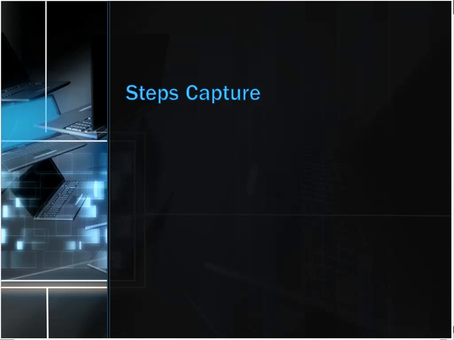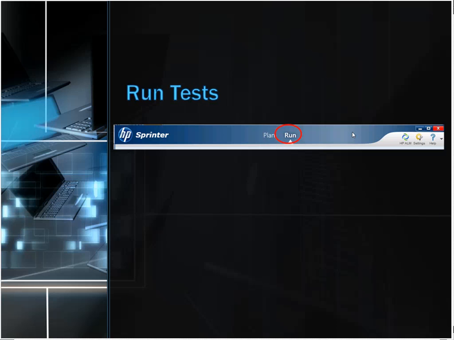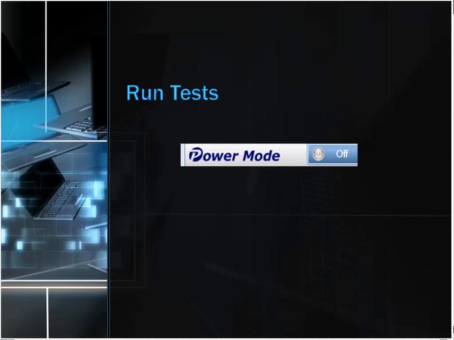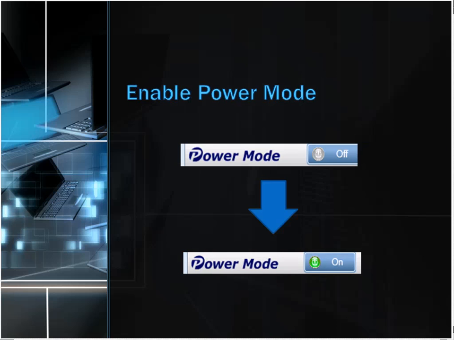The other main function of Sprinter is the ability to run tests. This is my personal preference for running manual tests. I prefer this to the manual runner in ALM. Sprinter has two different run modes, Basic Mode and Power Mode. You have the ability to turn Power Mode on or off. Power Mode has all of the same features as Basic Mode, plus more.